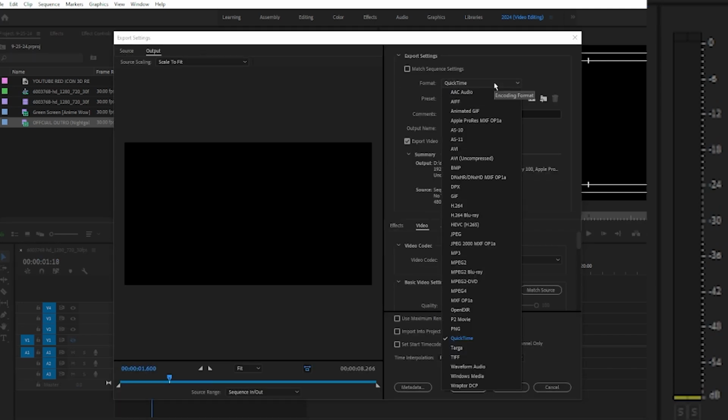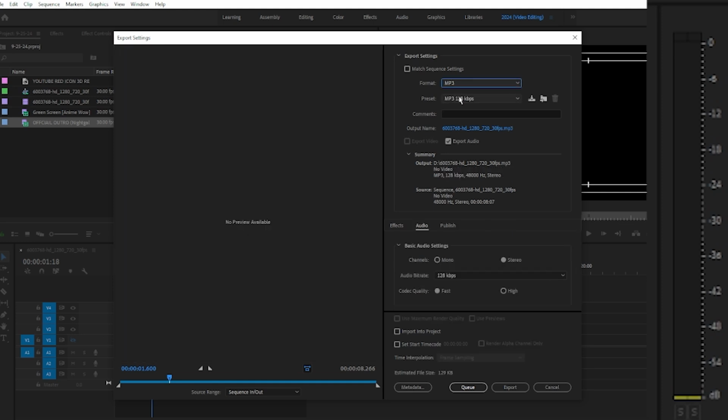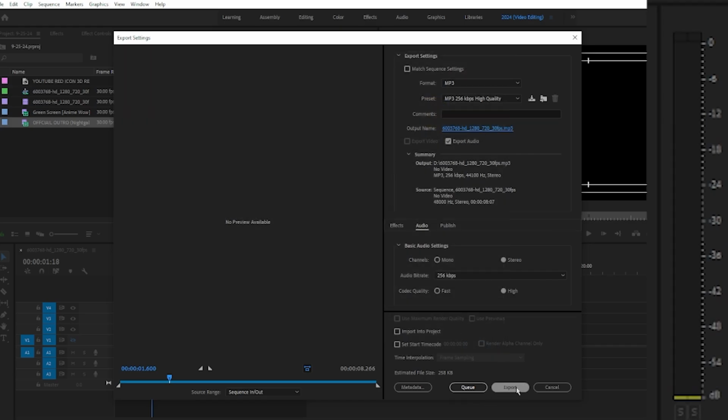Under the format, click the drop down arrow and click MP3. Under preset, click the third option, the highest quality. Output name, save this wherever you would like, and then click export.